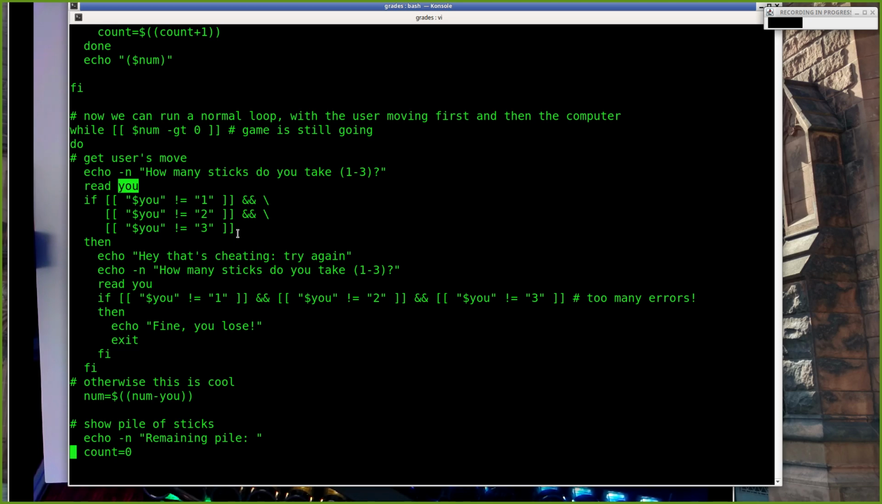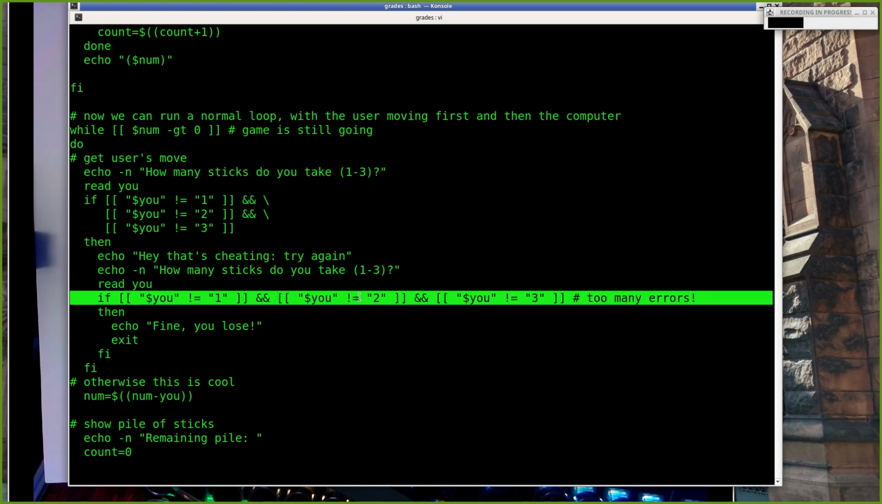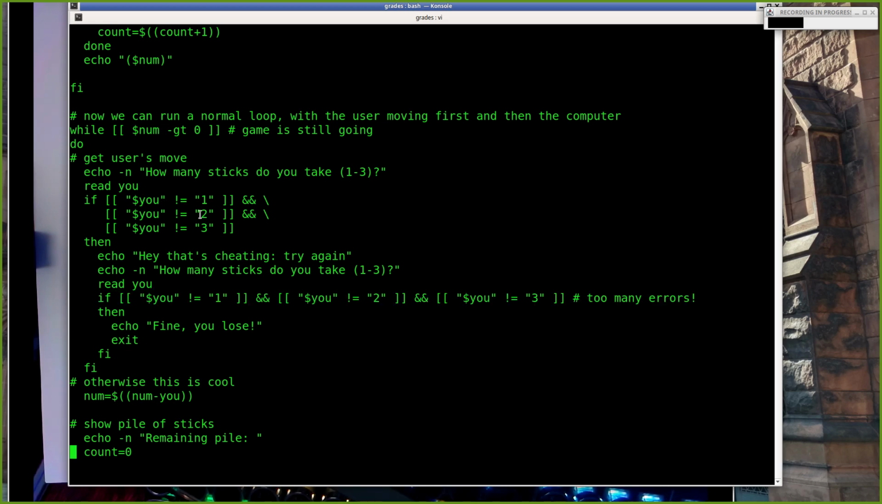And I broke this into 3 lines just to illustrate, because somebody asked before, what if you had more conditions? A backslash will continue a statement to the next line, and so I can line these up. If I had 10 things I wanted to check for, I could check for all 10 of those just like this. Or I could just spread it out on one line like that. So if their answer was not 1, 2, or 3, I'll say that's cheating.